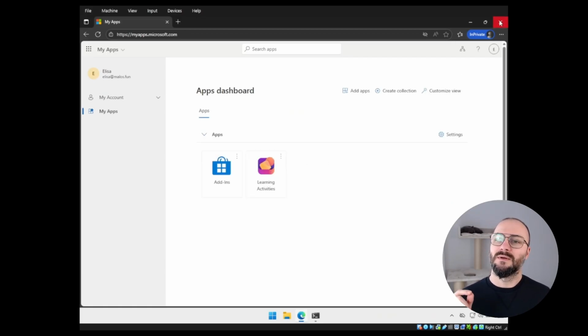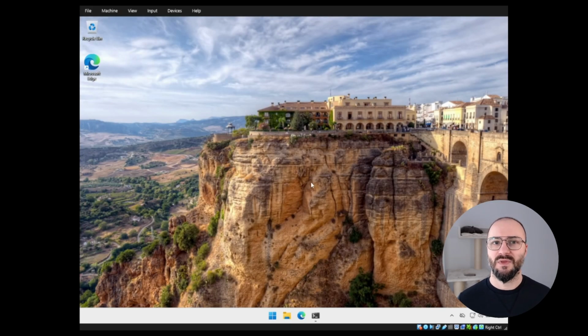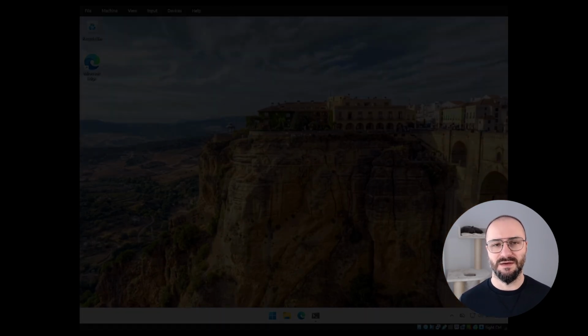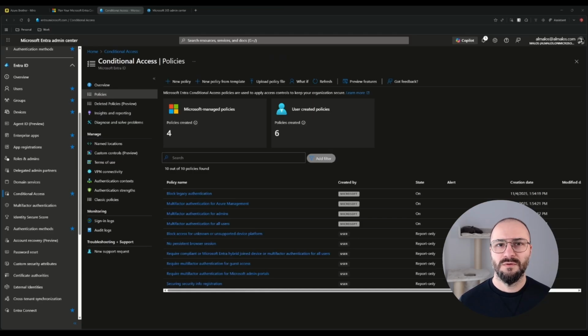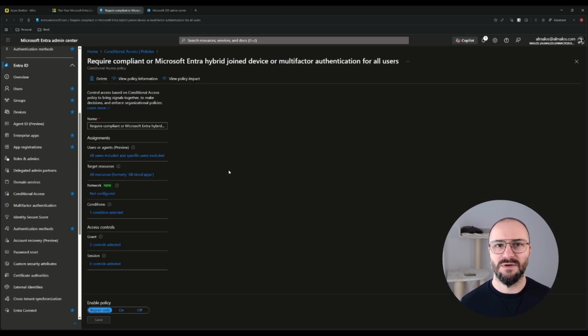Now, let's go ahead and see this in the Azure sign-in logs. But before we do, let's enable our policy first, because it's going to take a little while until this one gets enabled. So again, we target all users.